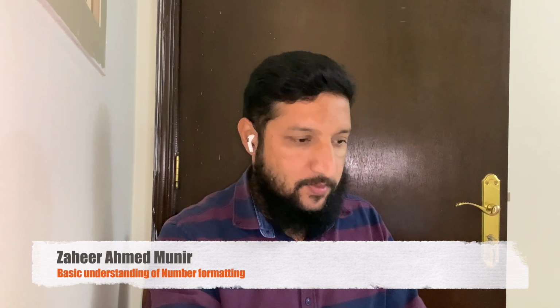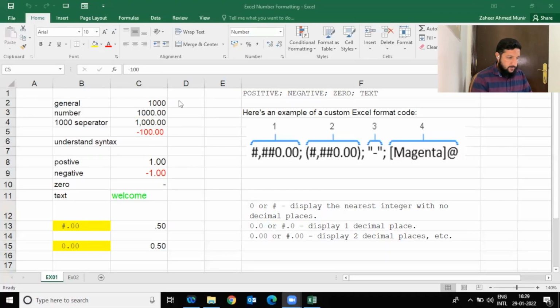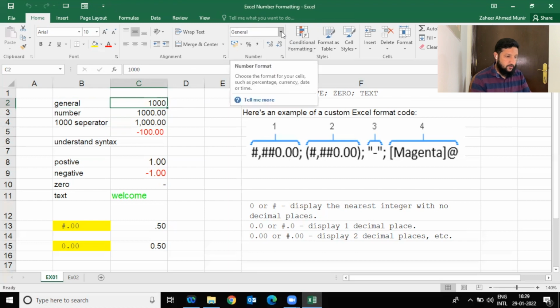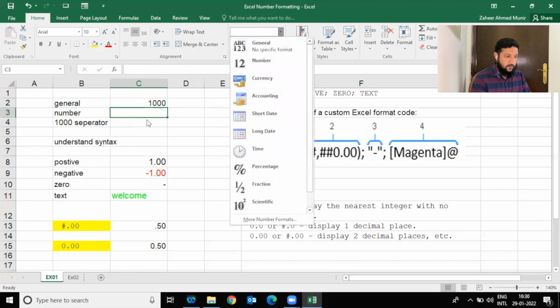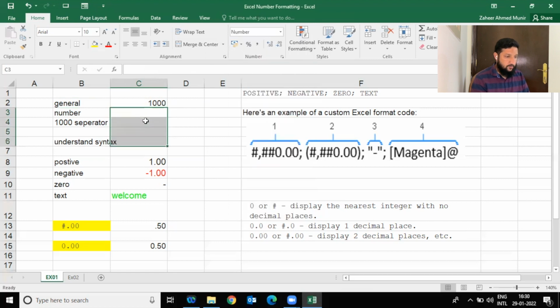Okay, let's go. As you can see on my screen, I have typed 1,000 in different cells. This one I wanted to make in general format. By default, if you open an Excel sheet, it will be in general format. I just wanted to display how the 1,000 looks, but keep it in number formatting. Let me make it all general first.